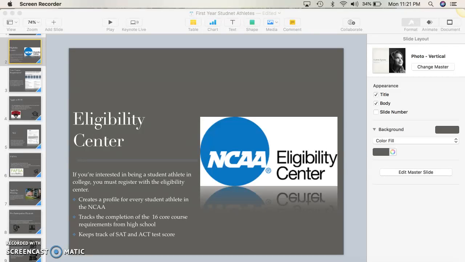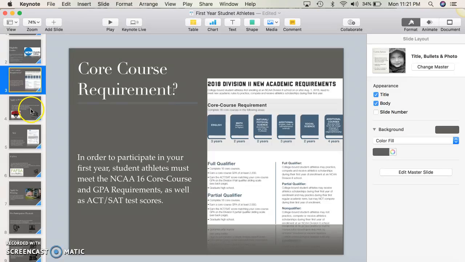For my presentation tool, I decided to use Keynote. I've never used Keynote before, even though it's been on my computer for a while now. I just always go with what's safe for me, and that's Google Slides, but I decided to play around with Keynote for this presentation, and I was really happy with the results.